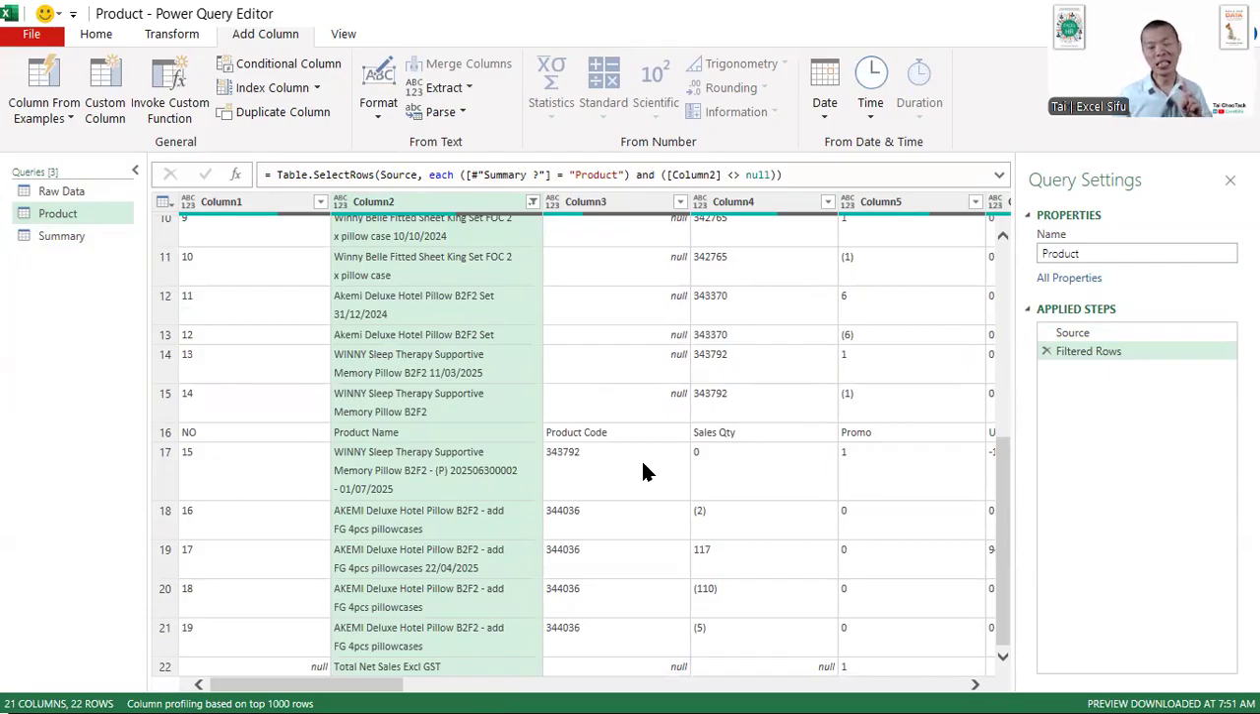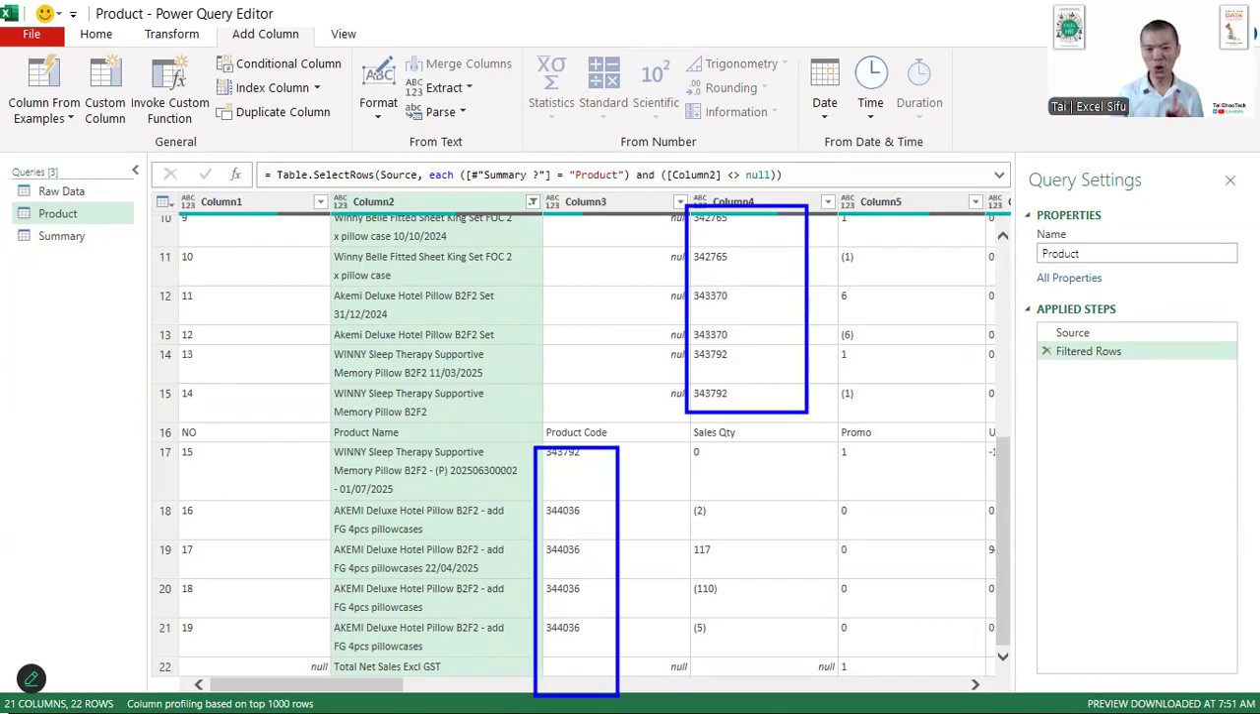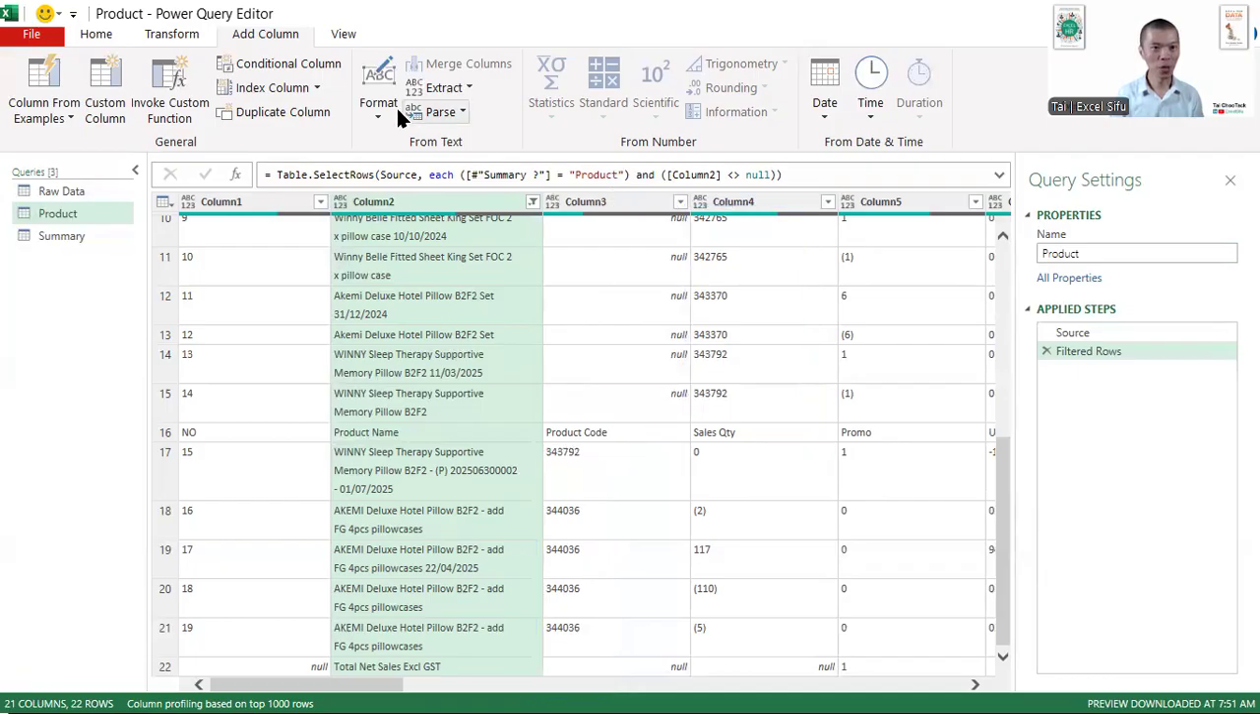The next thing is a little bit tricky within the product itself. So you can see the product code. Some of them are in column 4, some are in column 3. So I just need to know which one I need to use. And to be sure, I will need to use a formula to pick whichever is suitable. So you can see it has two parts as well. Whenever this one is either null or this one is not null. So we can use this one as an indicator. So I'll be using a conditional column.